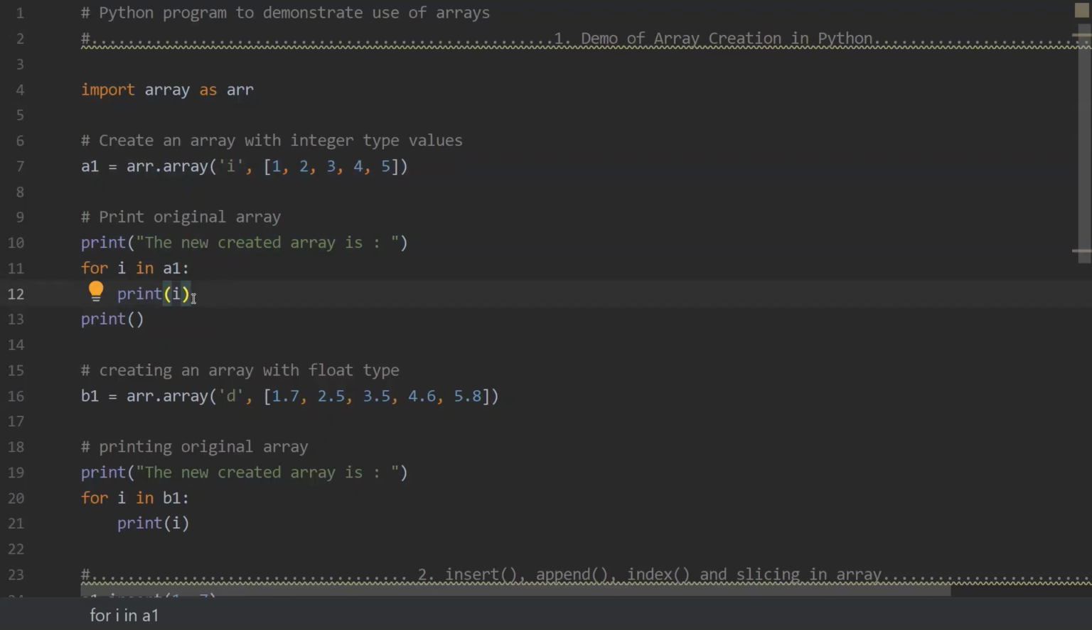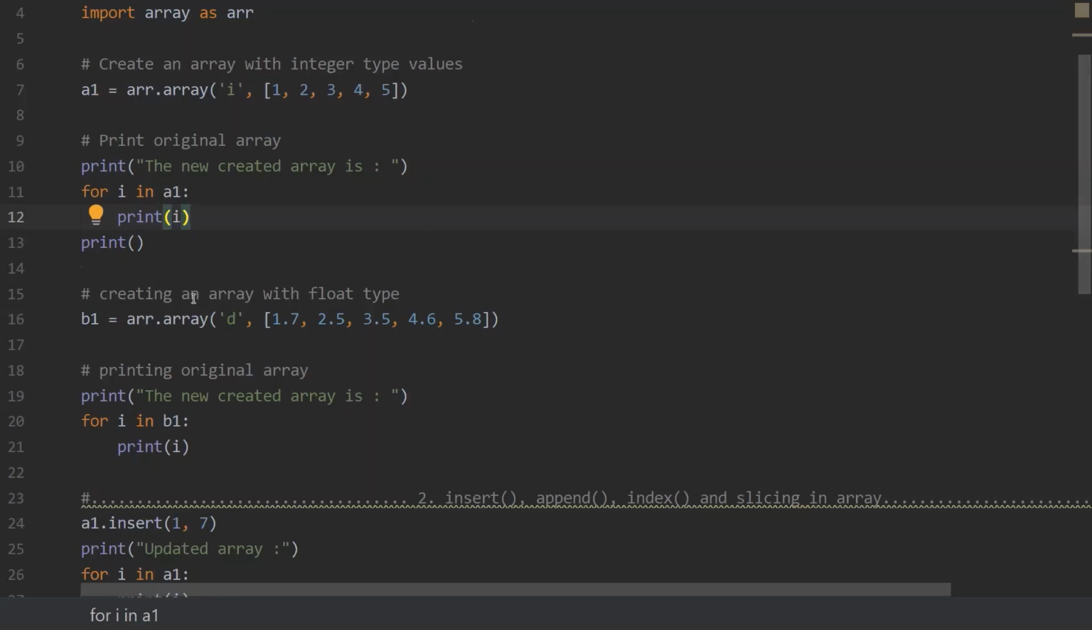Okay, so now after the integer type array, let us see how we can work with float type arrays. If we want to work with a float type array, suppose we create another variable, D1, and we again call the ARR.array functionality, and here we now pass d. The d character refers to floating point values, and the second parameter is the list of numbers that we have, say 1.7, 2.5, 3.4, 4.6, 5.8. These will become the array values for the D1 array.